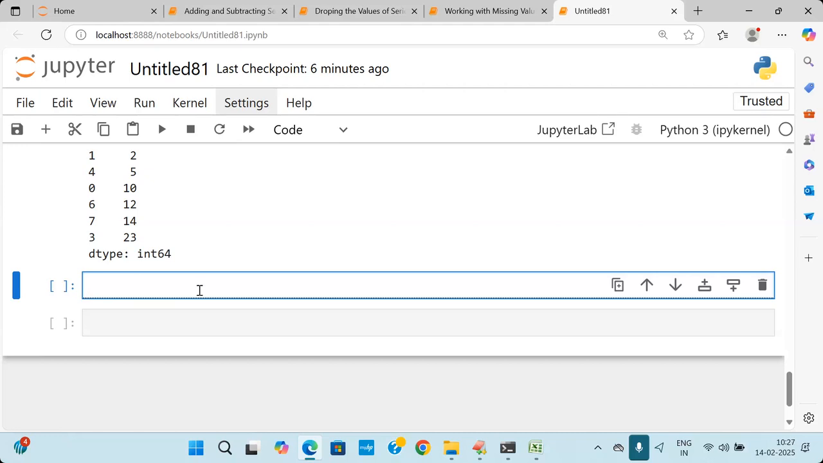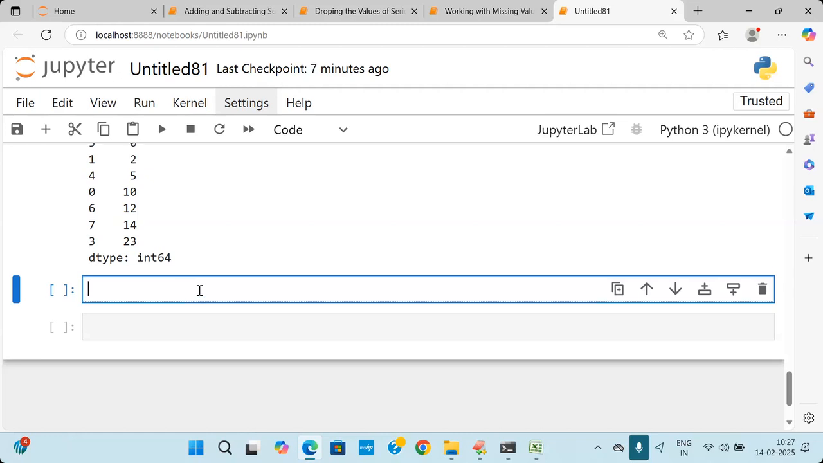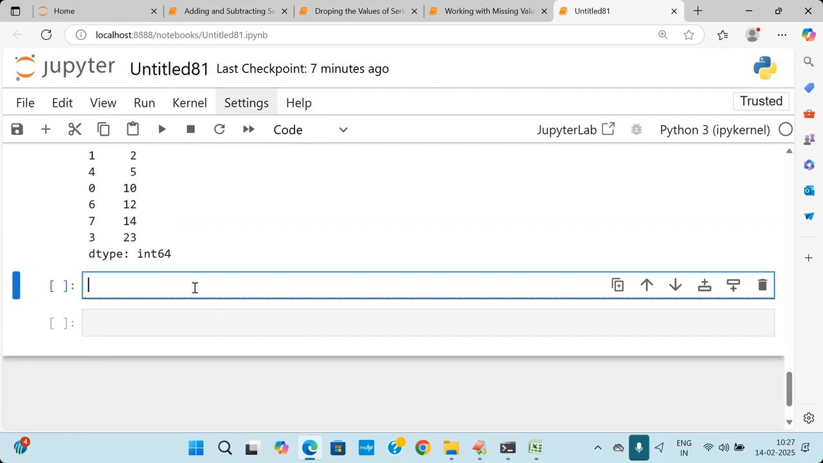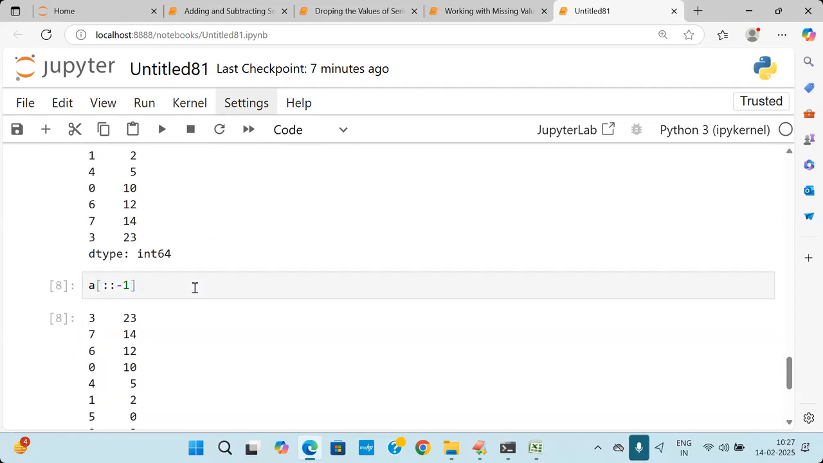If you say like that, others. What is my series object here? A. How do I get it in reverse order? A of, come on, colon. Yes. What is that? You don't know this? You know, but the only thing is you are not concentrating.